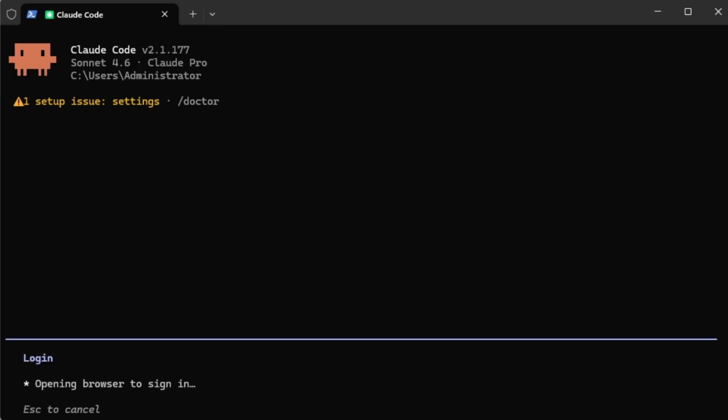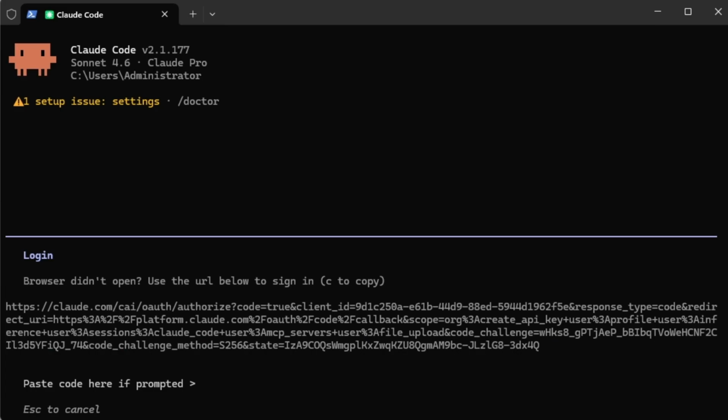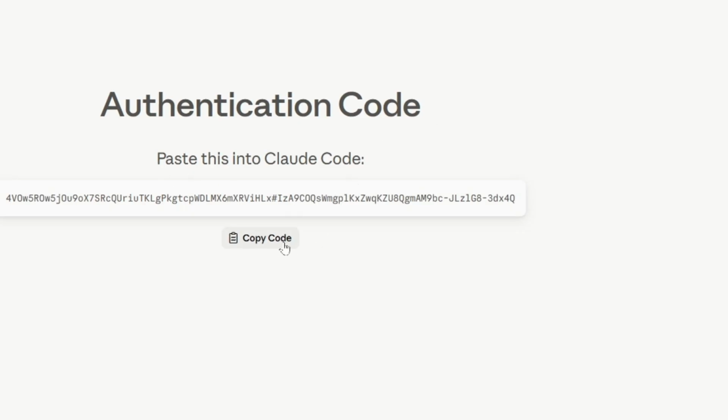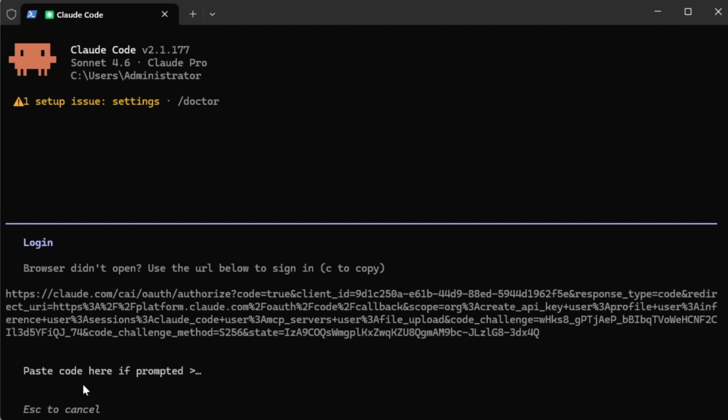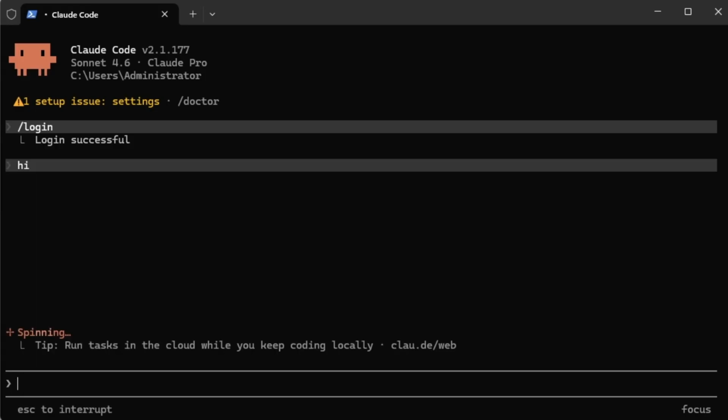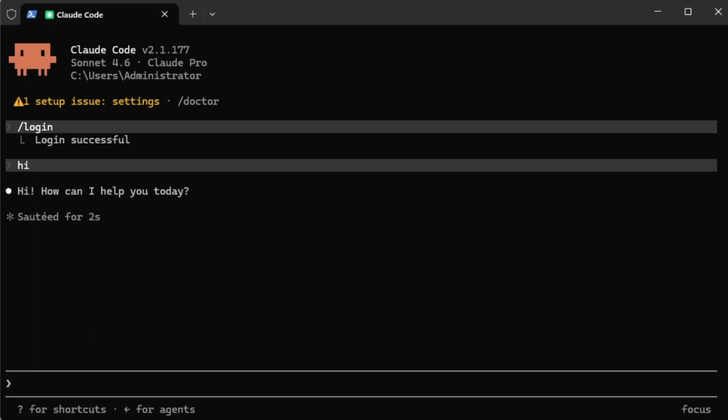You use option 1 and then it is going to ask you to open this URL in the browser, which you should copy and put in the browser. Once your account is already created, it is going to link you and you click on authorize. It will give this authentication code. This is very important. You copy this code, come back here, paste it here and hit enter. After the login is successful, you can just type hi and see if it is able to respond to you. Pretty good.